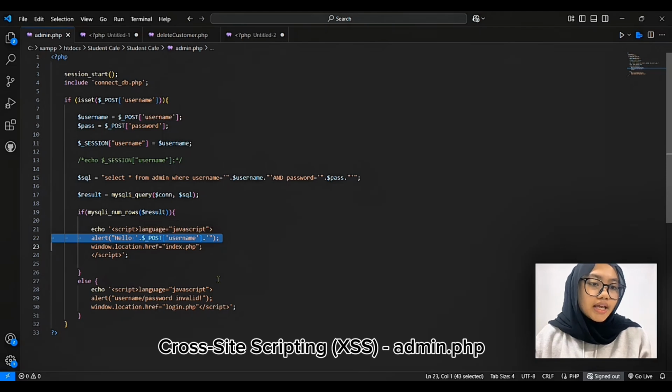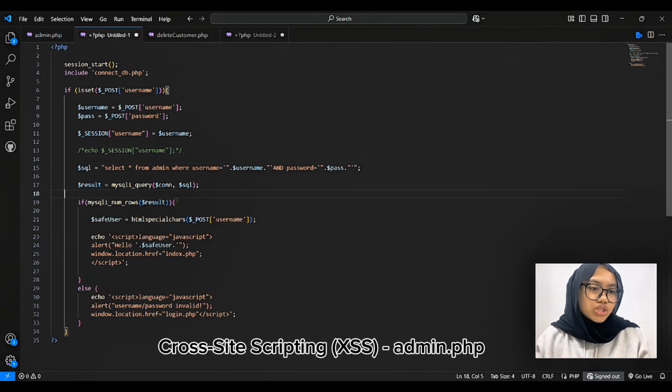The problem here is that the user input is directly echoed into the browser without any sanitization. If an attacker enters a malicious script, for example, script alert XSS script, it will be executed in the victim's browser. This could lead to session hijacking or other malicious actions. To fix this issue, I used the htmlspecialchars function to sanitize the input. Here is the correct version.